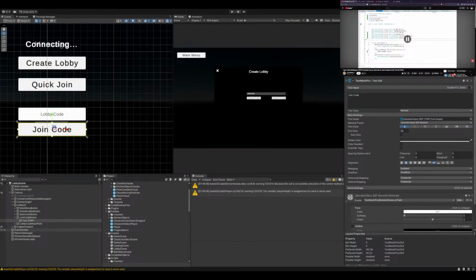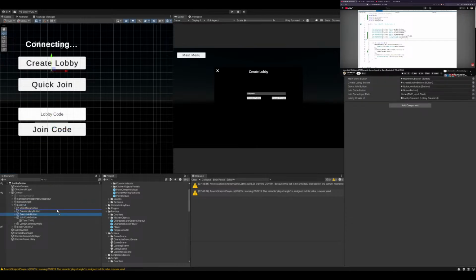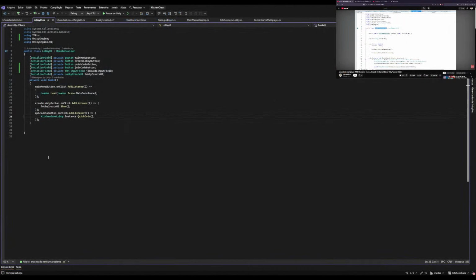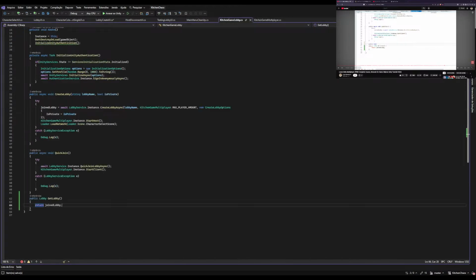Okay, so now joining by code is very simple. Let's make that one on the lobby script. So over here on the kitchen game lobby, let's go ahead and make a function. So a public void, let's call it join with code, and we're going to receive a string for the lobby code. And over here, we just go into the lobby service, access the instance, and call join lobby by code async. And this one takes in lobby code, so just that lobby code.